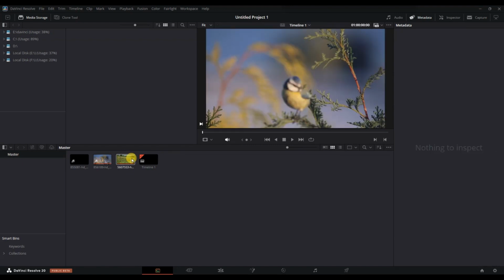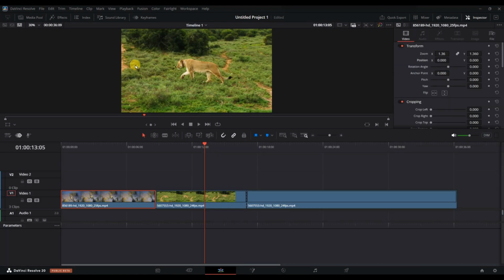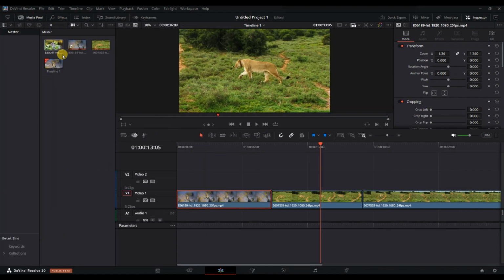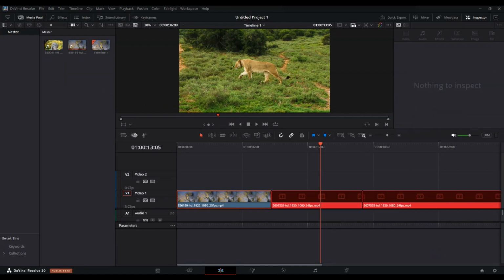Remember that if your clips are linked to the timeline, removing them from the media pool will make them offline in your timeline, so double check before deleting. And that's it. Now you know how to remove clips from the media pool in DaVinci Resolve.